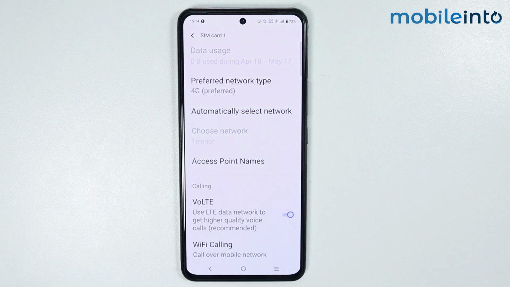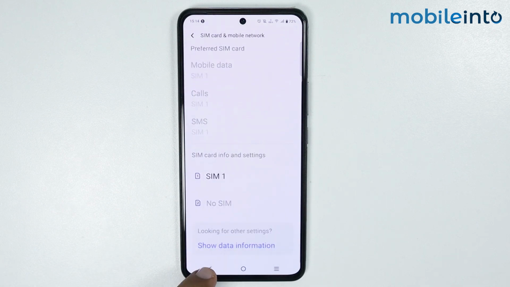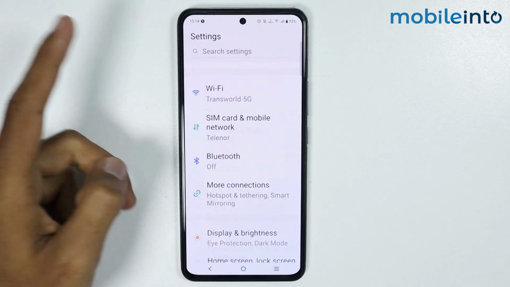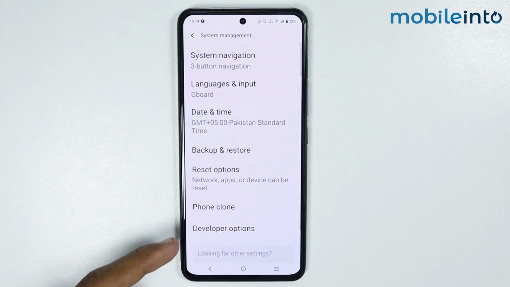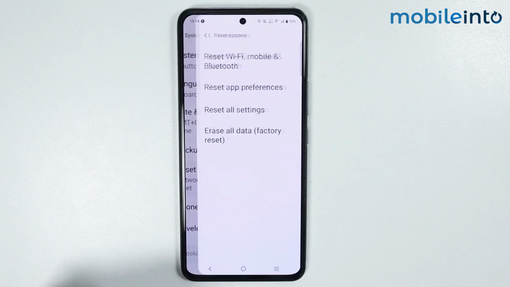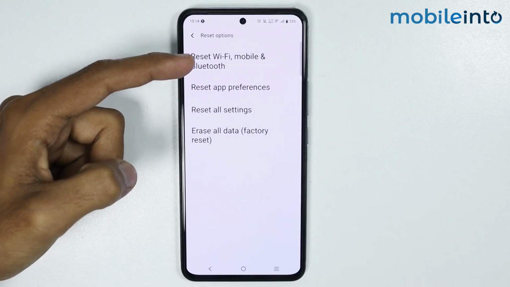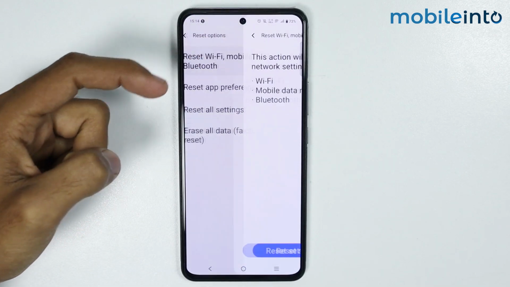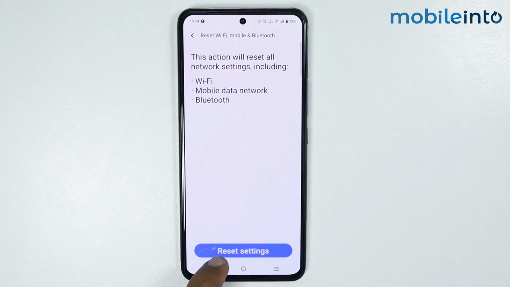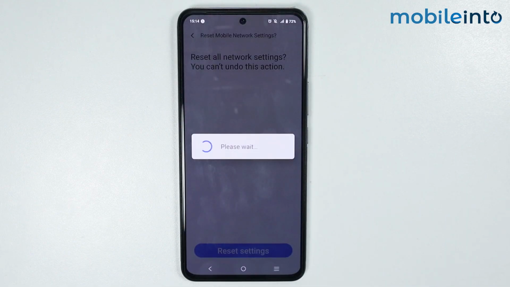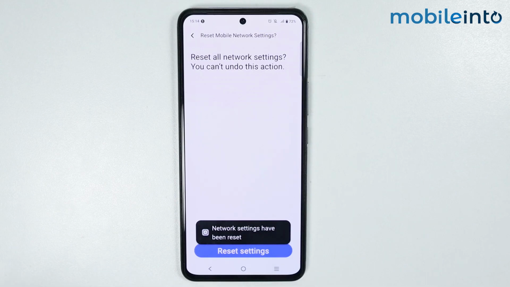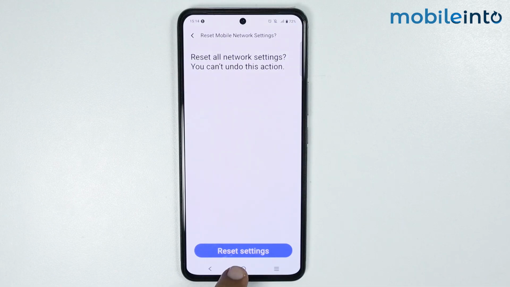Now once you have done that, just go back. Now from here, just scroll down and tap on System Management. From here, just tap on Reset Options and select Reset Wi-Fi, Mobile Network, and Bluetooth. From here, just tap on Reset Settings and tap on Reset Settings one more time. Now once you do that, it will reset all the network settings on your smartphone.